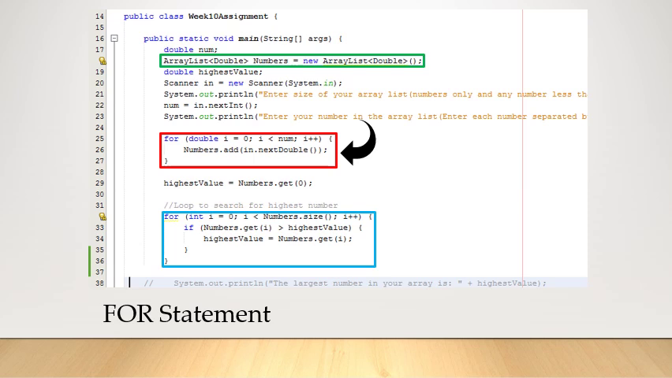I've got a system out print line, two of them, which asks the user for how many numbers they're going to input. And then the second line is the actual numbers they want in there. So what my first for statement does is it obtains the input from the user, as you see the arrow there. And pretty much it just adds the number there. As you see under the numbers add, it goes in and adds it into my array list.